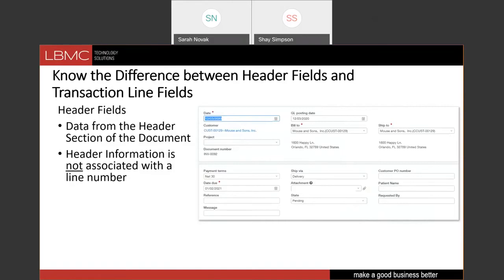Exactly. So this is where we're going to really start delving into this. Do you know the difference between your header fields and your transaction line fields? This is going to be extremely beneficial when we look at building these. And this is a pretty simple question if you want to keep going, Shay. Absolutely.